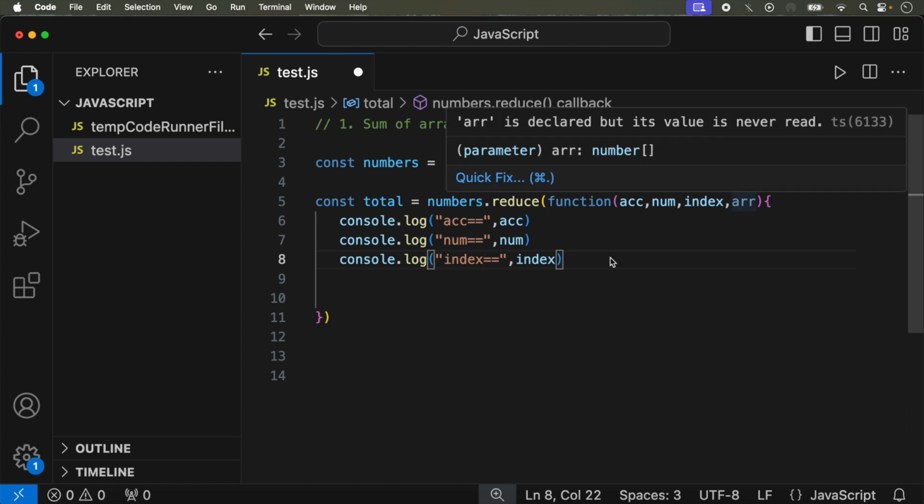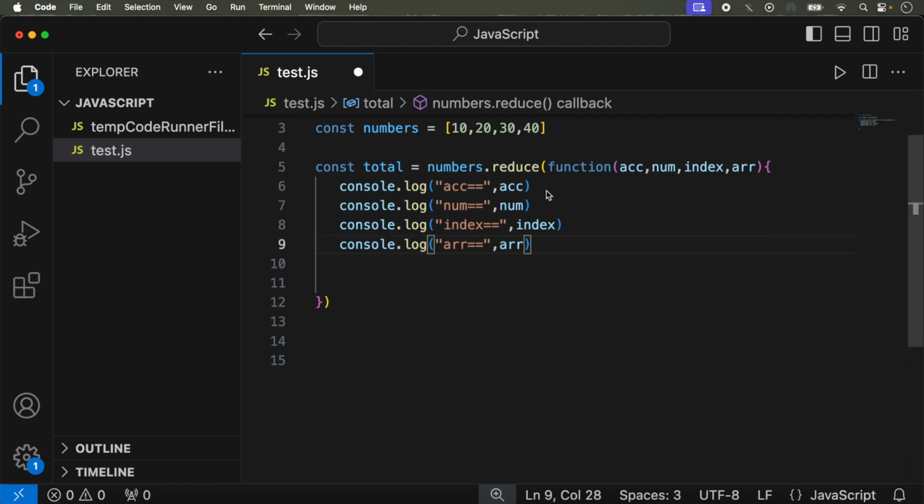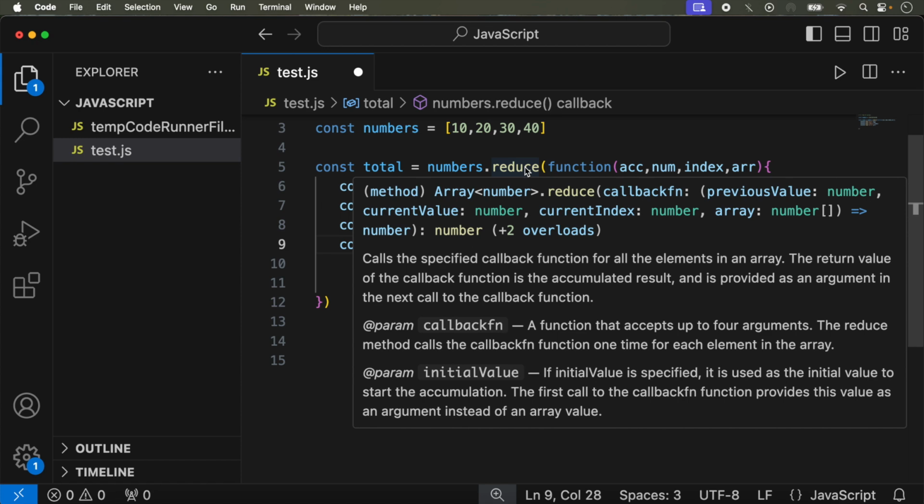The name of the array you can use here. You can show this value here, or you can show the length of the array. So all these things are part of the accumulator function. You can see here that we need to add two params. First is the callback function, and second is the initial value. But the second argument is optional. You can use it or not.